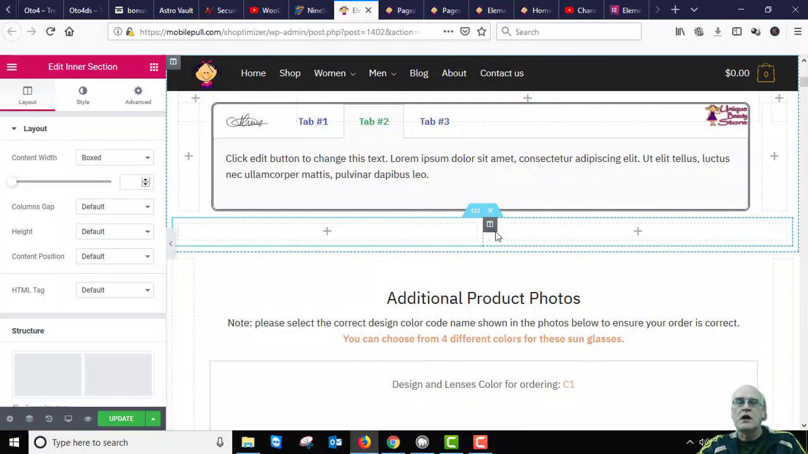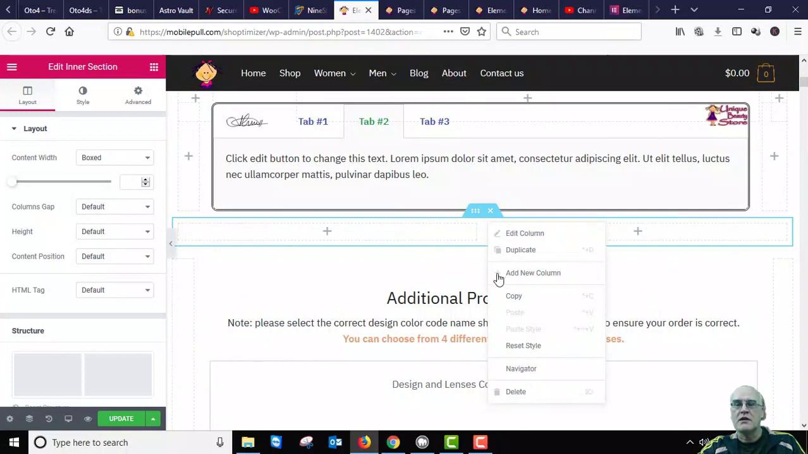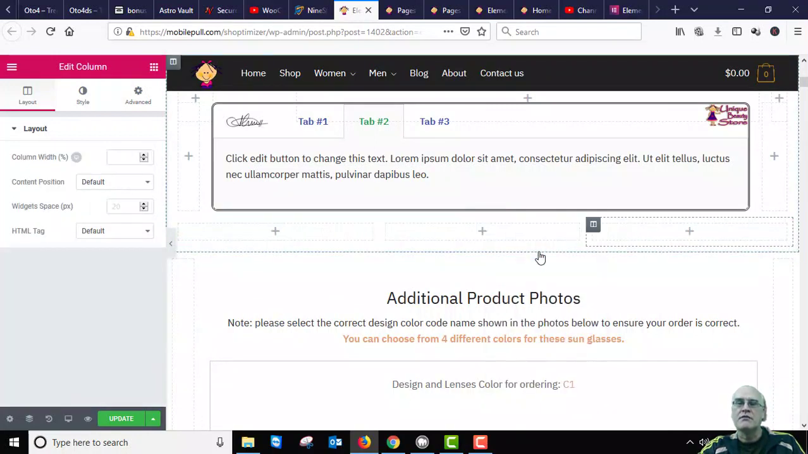Okay, so now I'm gonna. Okay, this is where you right-click on it, or you could do it here. It doesn't matter. So you can right-click, and we're going to duplicate. And now we'll have three columns, right? So that's what I want. I want three columns, and I'm gonna now get the element section here.